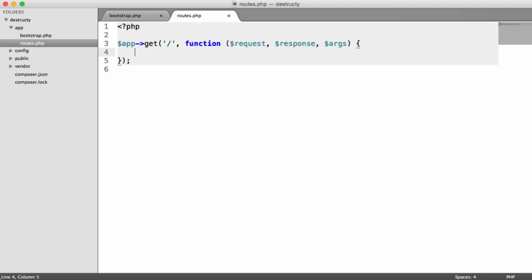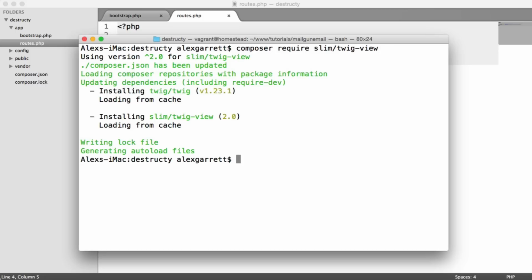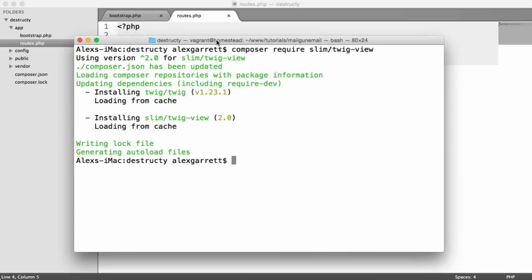So to do this, we can install a Slim extension called Slim Views, and this will use Twig. If we open up our terminal and require this into our project, it's under the Slim vendor namespace, and it's called TwigView. So let's install this and then we'll look at working with it. Now that's done, you can see that as well as pulling down that extension, it's also pulled down Twig. That's the language that we're going to be working with.